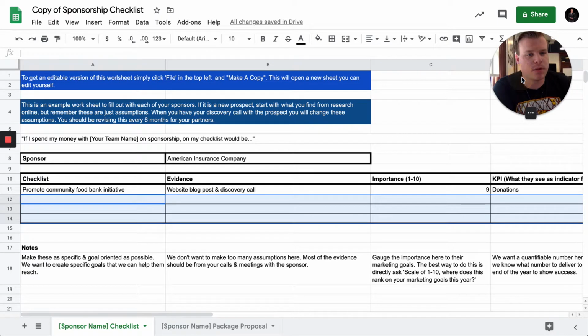Wanted to jump in here real quickly. If you checked out our article a couple weeks ago, we have this checklist, and the article basically was creating a checklist to answer this question. If I was a sponsor looking to spend my dollars with your team, what would be on that checklist?